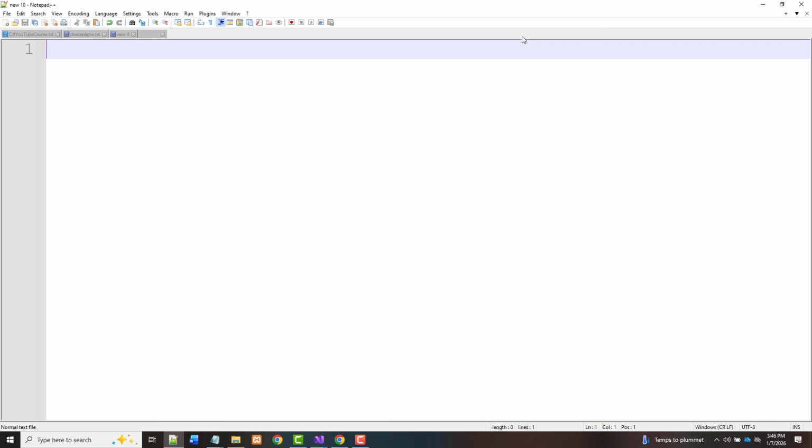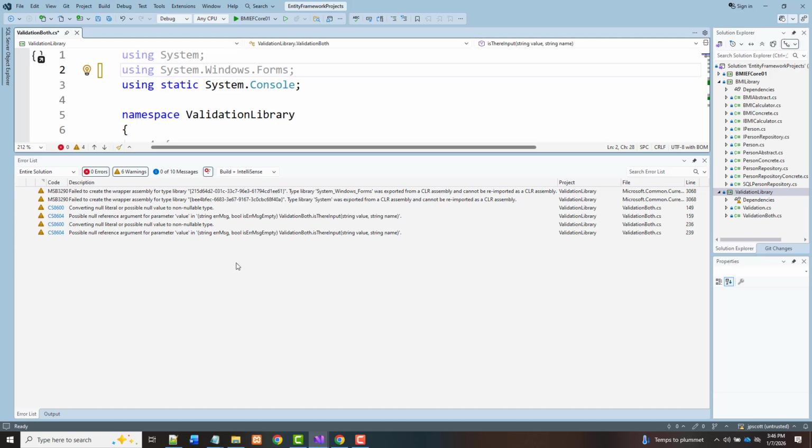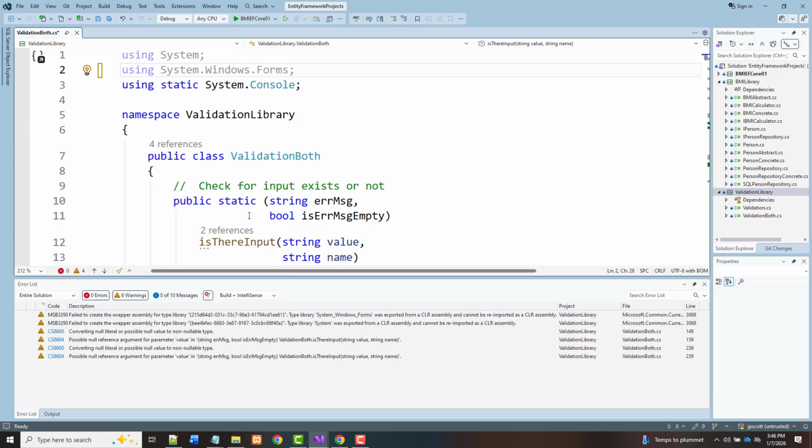All right, and I'm going to save that and close that. And lo and behold, if you take a look, now we've got warnings, but all the errors are gone. So in essence, what we've done is we've come in here and created a new project. We haven't done real much with it yet, but we're working with it right now.